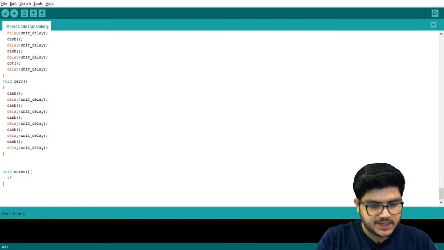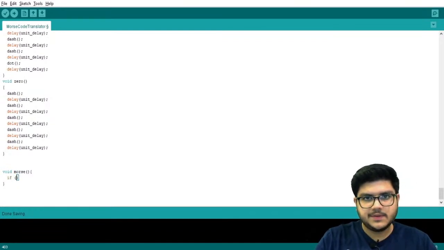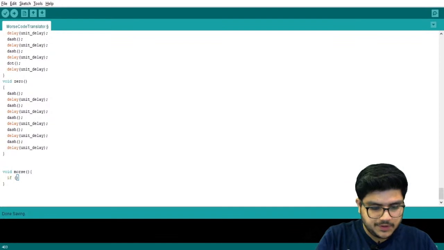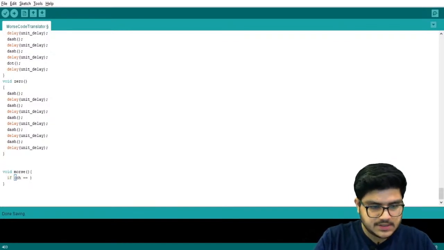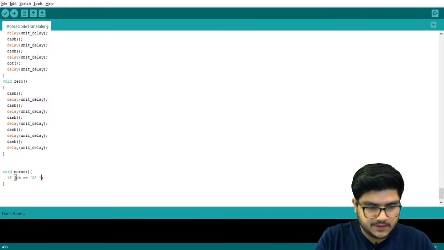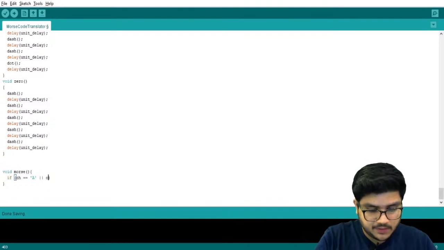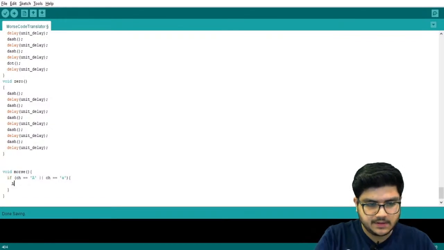So we'll start off by checking for character A. Don't worry about the character, we'll get these characters from the serial monitor. We'll do the code for that as well. So we'll check if ch, which is the variable for our character, is equal to A, or if it's equal to the small a, not capitalized, then we will call the a method. So this is what we declared above.